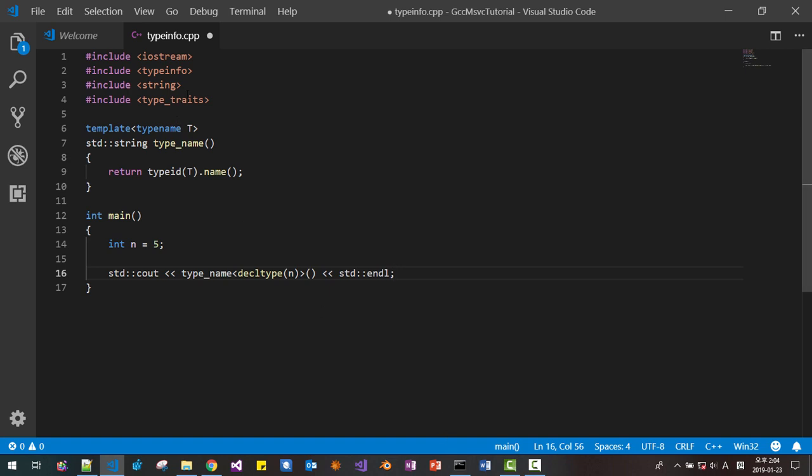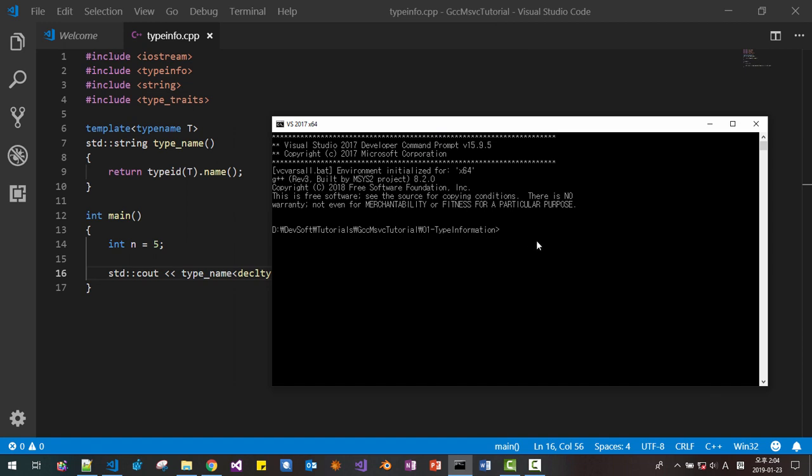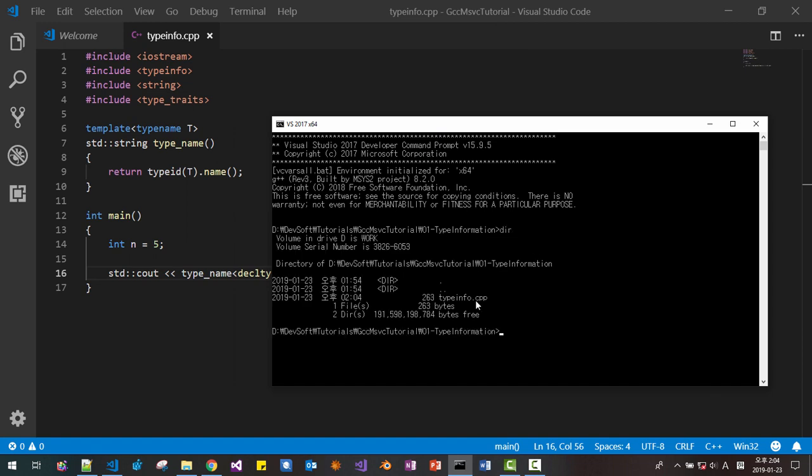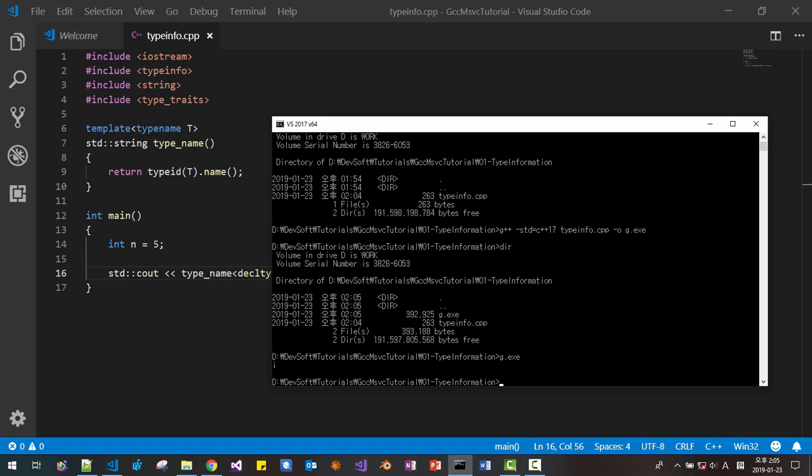Then I move to this folder. I'm currently in this folder, dir. So this is the file: g++ -std=c++14 or above. It can be 17, for example. type_info.cpp, output g.exe. Control enter, enter. Okay, it built. So g.exe. i is displayed. This is a mangled type name. We need to demangle this type name.